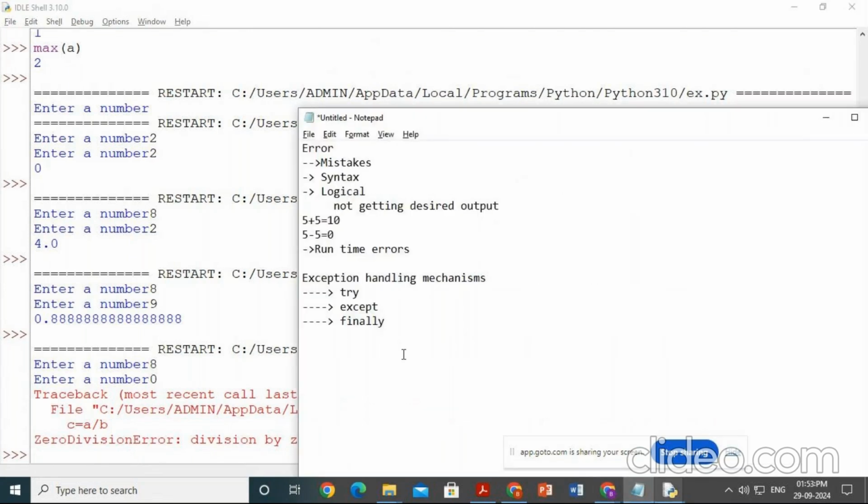What is the try block? In the try block, the exception code should be placed. What is exception code? The line which gives the error. In the except block, you need to handle the exception raised in the try block. The finally block is an optional block. It can be executed always.